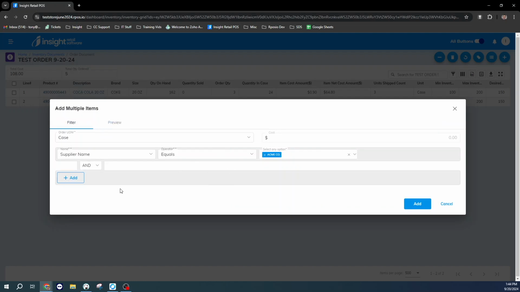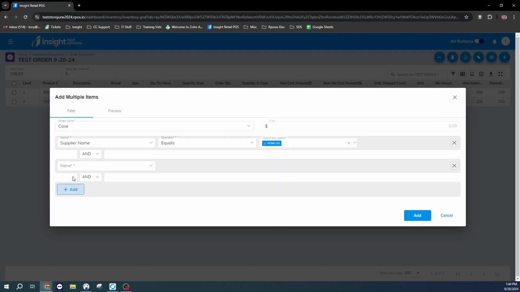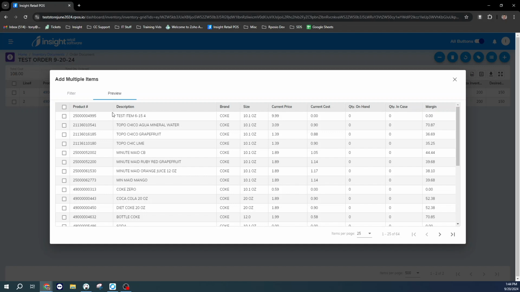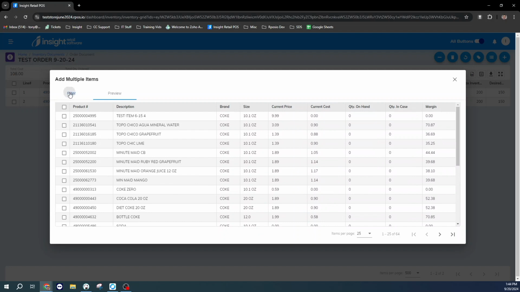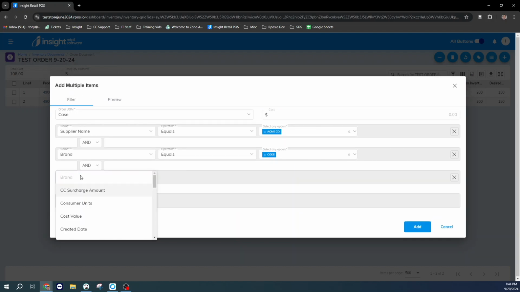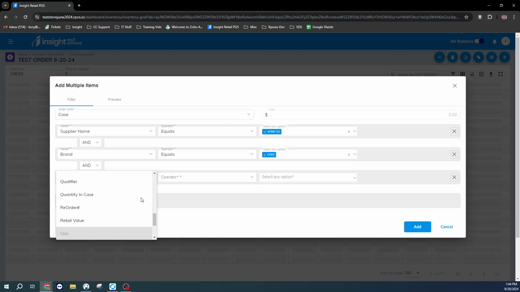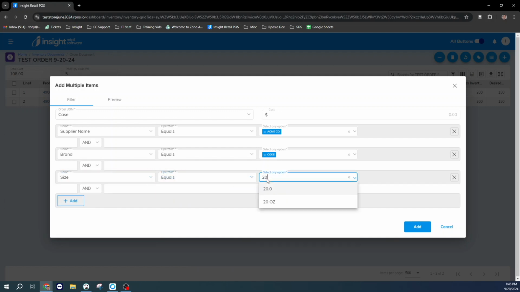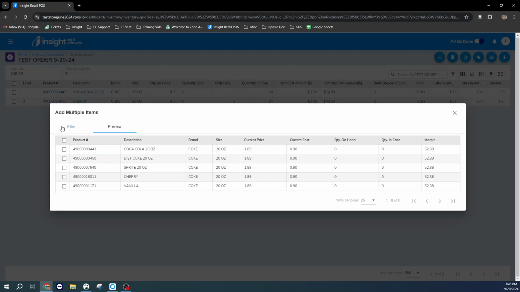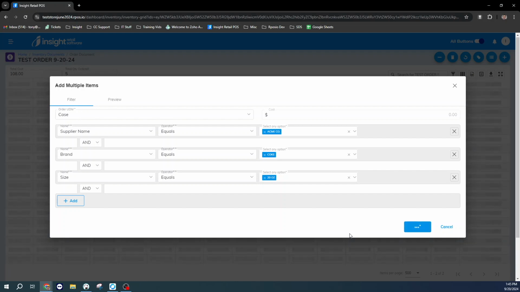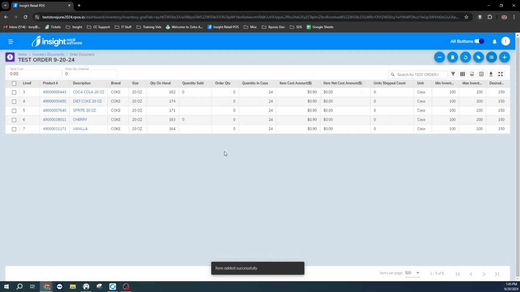When I'm happy with that, I could add another filter if I want. Let's just do that. Just for fun. This is how I have fun. Okay, let's choose a brand, Coke, now preview. So it's supplier and brand now. And these are all the items that are brand Coke and that supplier. And you could even add another one and say size equals 20 ounces because I'm going to be ordering just my 20 ounces today. So here we go. Now I've got just those items.